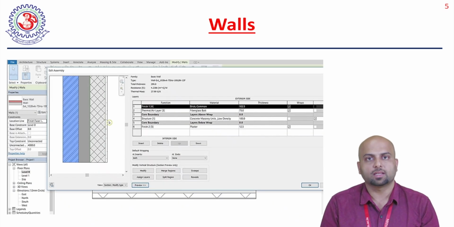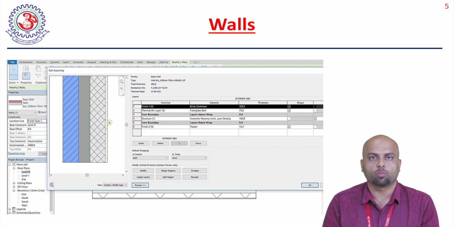Here we can see the wall structure, and how the core boundaries are structured. We can modify here the core boundary. We can give an insulation layer here. If not required, we can adjust the external and internal plastering thicknesses. Everything we can modify in the properties.